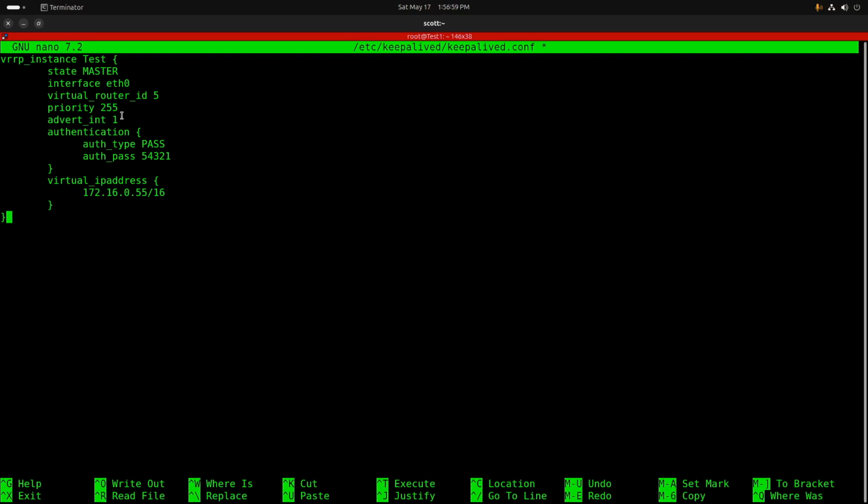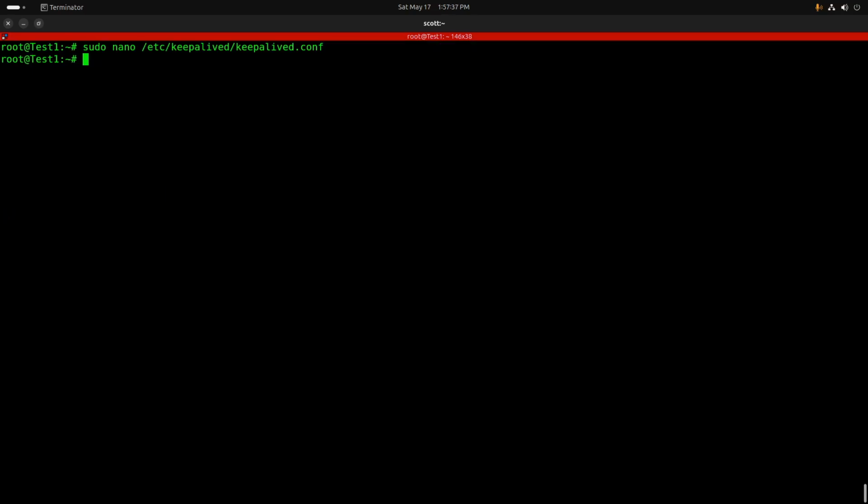And then the advertising interval I set up to be 1 second so that it can be discovered quickly on the network. We have an authentication section which indicates a password, and that's just for security purposes. And then we need a unique VRRP address. In my case, I'm adding an address that is available on my network that nothing else is using. So I'm using 172.16.0.55.